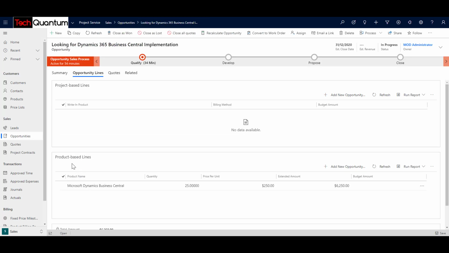And over here, you will notice that the product baseline is added. That is, what is the product that we are selling to the customer. All right, so now we will add project baselines. That is the services that we are going to offer to the customer to facilitate the implementation of Microsoft Dynamics Business Central. So let's just click on add new opportunity line.